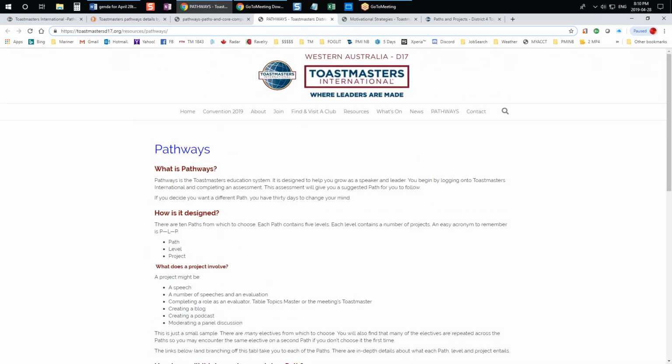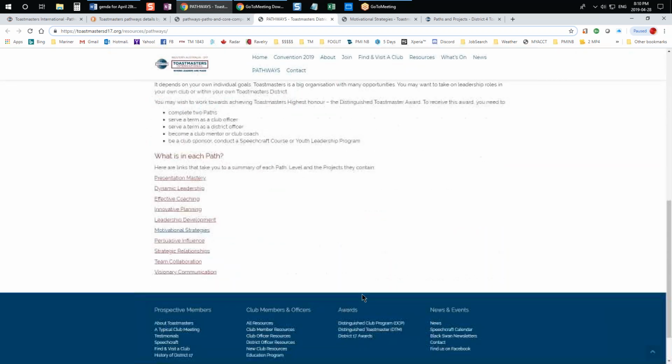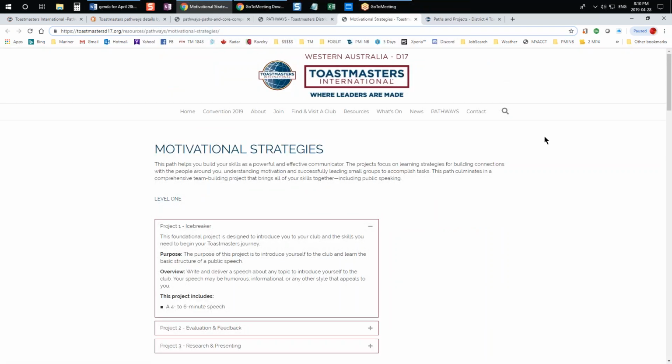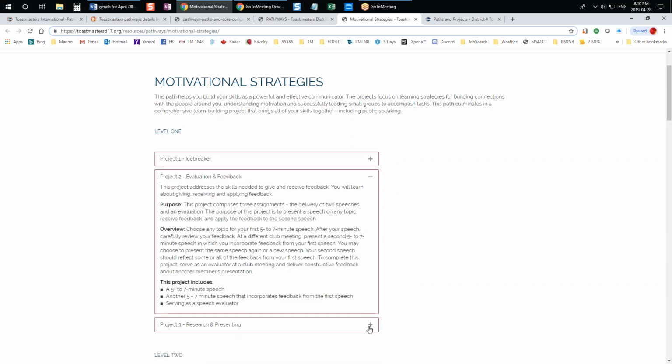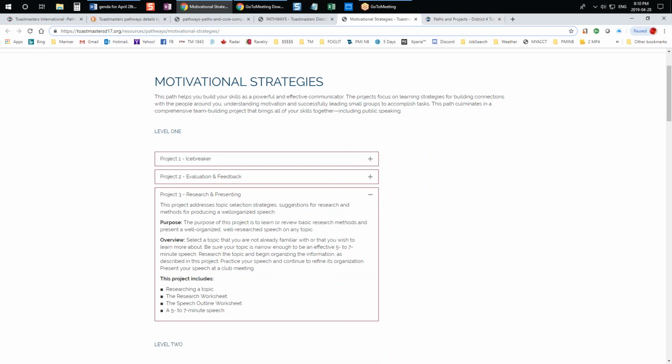So this is high level, but there's some great districts out there, one of which is District 17 in Western Australia, and it has some information about pathways as well. When you click on these, it takes you to another page, and it's great because they give you the summary, they give you information about each of the projects in each of the levels for the path that you're looking at.